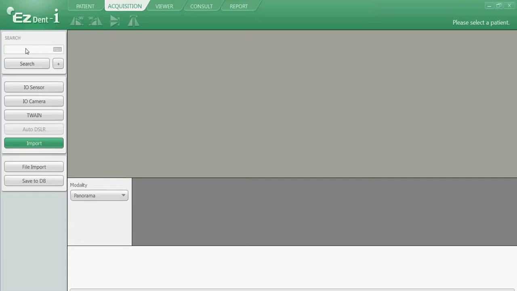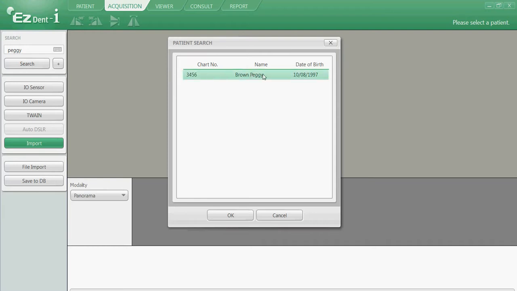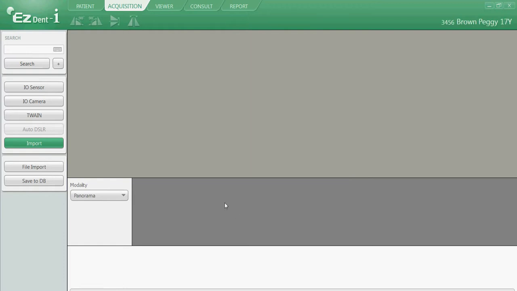We'll go ahead and continue from here, and I'm going to type in the name Peggy. Left-click on Search, and then from here verify this is the patient that I'm looking for. Once I've done that, left-click once on the patient's name, and then left-click on OK at the bottom of the window.